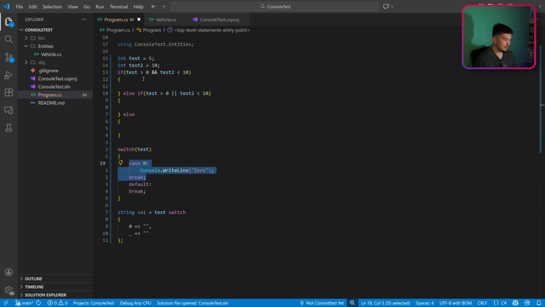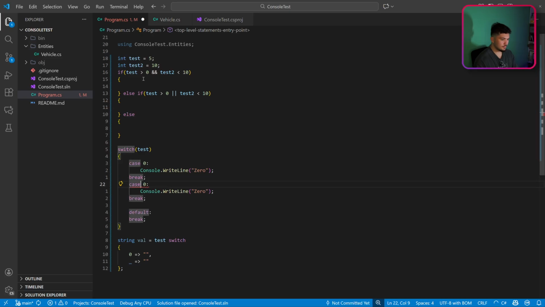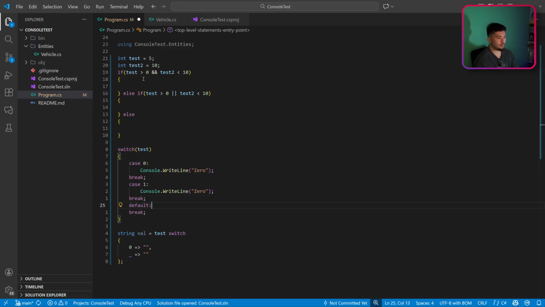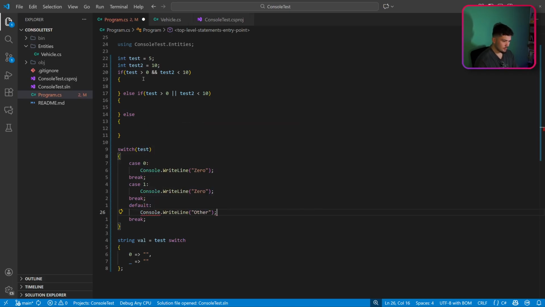And then we can have a case 1, and we can have a case 2, and so on. And we have a default, which is the default value that the switch case will return. So you can just console.writeLine order, whatever.